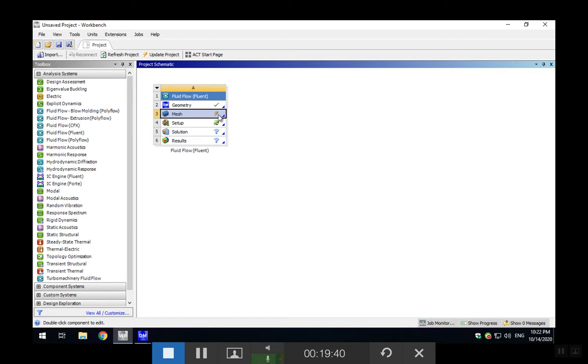First, make sure this has a green mark. Sometimes there is no error, and this yellow mark just shows that the project is not updated. So you push update project, and you see it becomes a green mark.